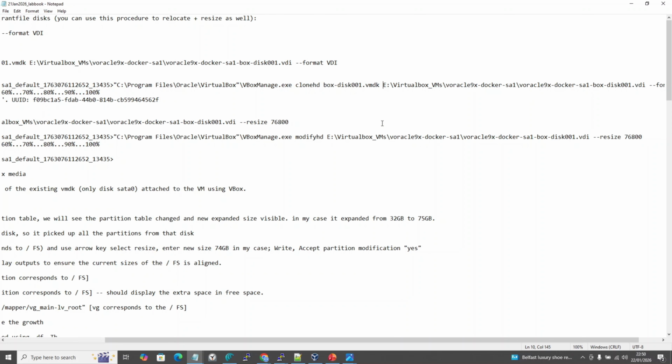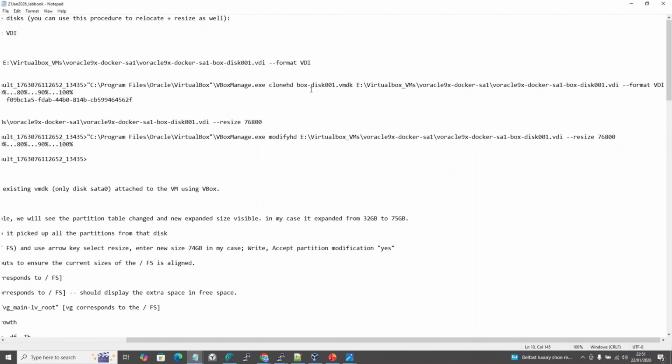And then the target location. I gave a new location instead of the same C drive. If you don't give a location and just give the name of the file alone, it will create it in the same location. I don't want it in the same location because I'm running short of disk space, like I said, and I'm even going to delete this file now because I validated that all my functionalities are working fine with VDI.